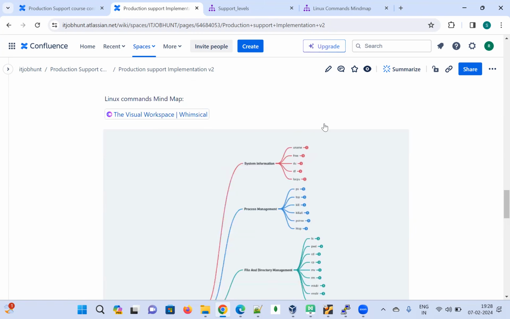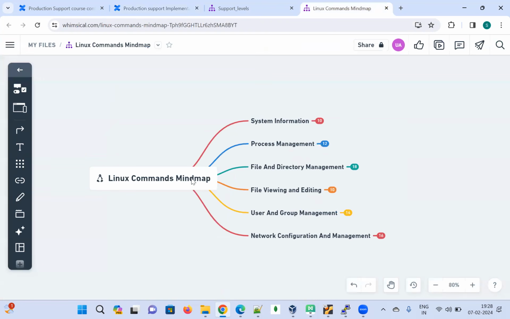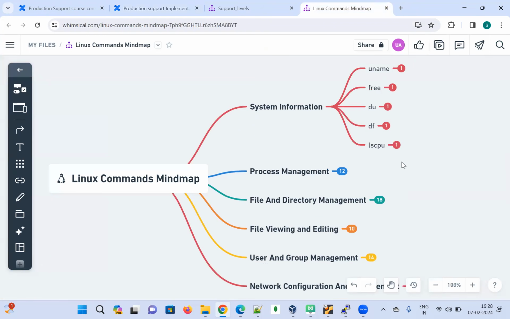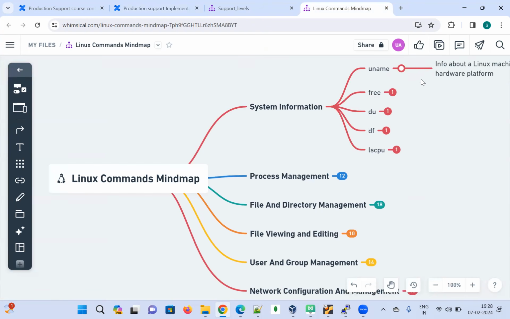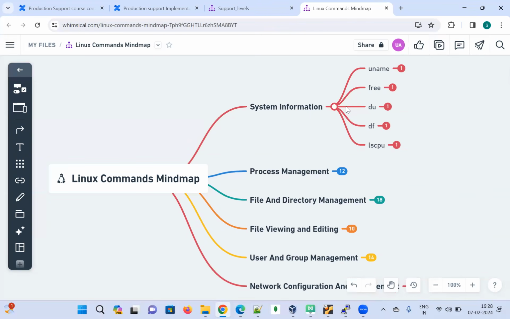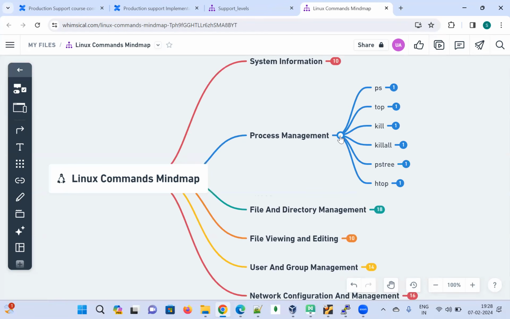So see here, the system information Linux command mind map. You just need to remember all these things. What I am going to cover here is uname. What uname is, I have given you the example. You can take a screenshot also and work on it later. This is easy to remember. These are the things I am covering here. And in process management, the ps command, how to check the process, I am going to show you that. The top command, kill, all the things we are going to learn.